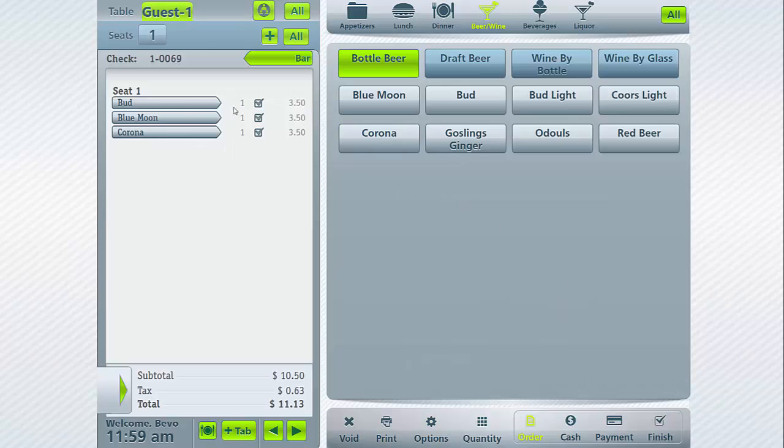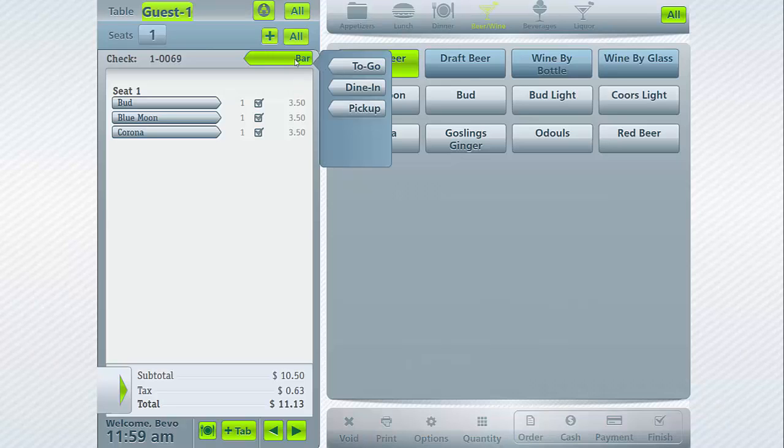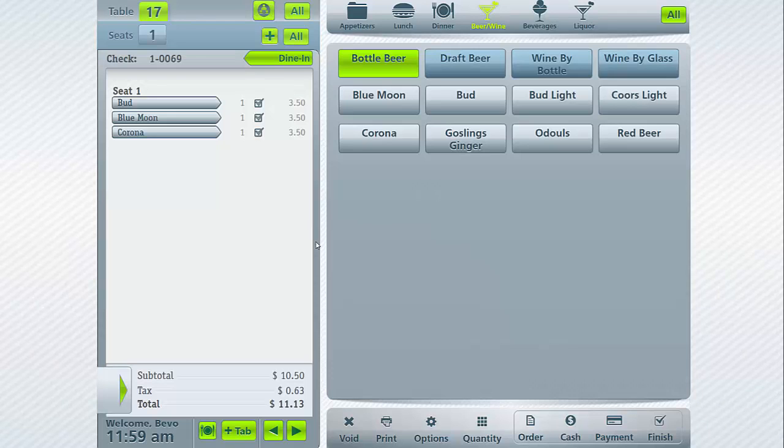If somebody wants to change their order type, let's say they're at the bar and they want to go to the dining table, you want to click the bar here, and then you can change this to a dining order instead, and then pick the table where they want to sit. So now it's a dining order versus a bar.